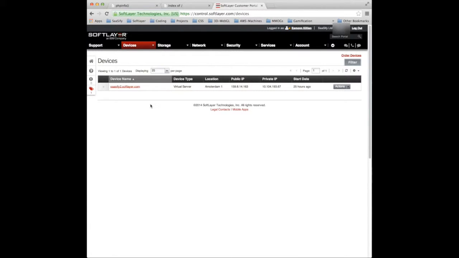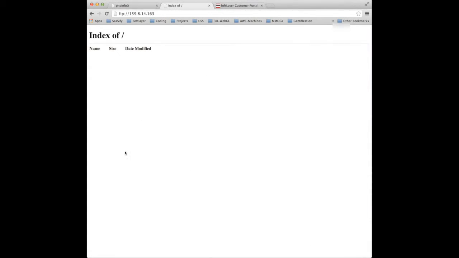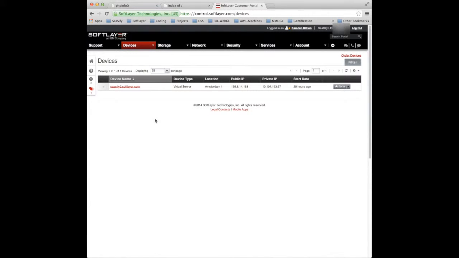So we have Apache, MySQL and PHP, and we can see here is Apache running on this host 159.8.14.163, and here's the FTP server I've just logged into. So we have an FTP server which we now want to use. So how do you actually use this thing?